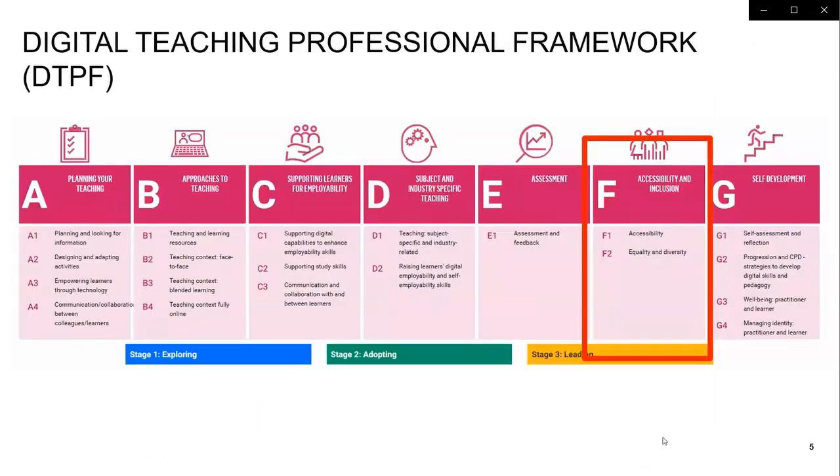Now, to put this in context then, we said that we're going to have a bit of a focus today on the accessibility and inclusion bit, because if you put things online and 10% of your learners can't access them, that has not been an effective online move. So we're going to be focusing on the part of the framework, accessibility and inclusion, but on the screen here you can see that there's a whole series of different elements, from planning teaching, approaches to teaching, all the way through to accessibility and inclusion assessment, etc.